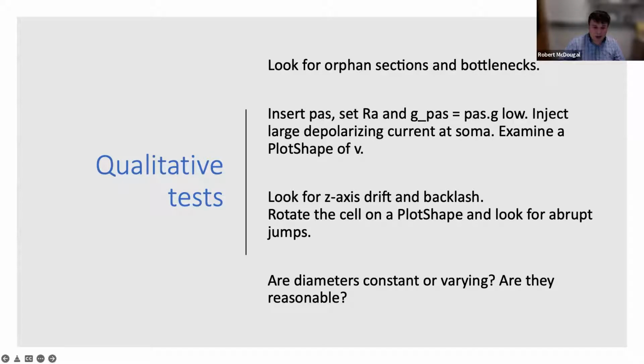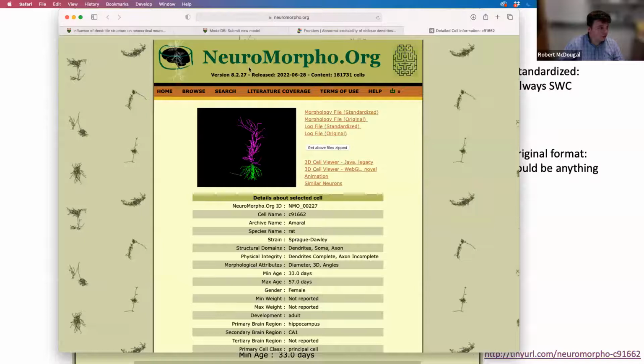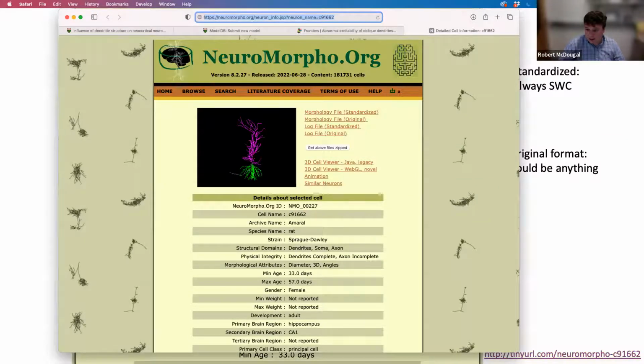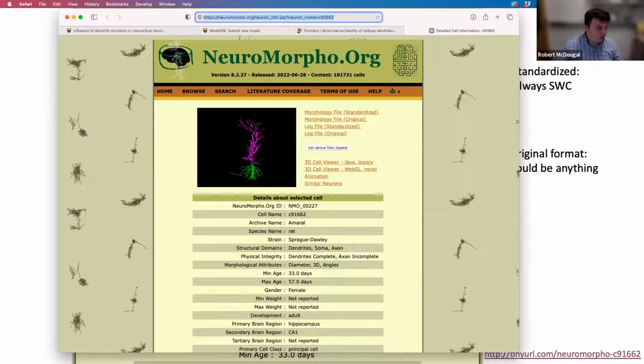So let's actually go to neuromorpho.org. I have one conveniently handy link here: tinyurl.com/neuromorpho C91662. Here we are. I will put that link in the chat as well so that you can play along at home. So here we are in neuromorpho.org. We found a particular morphology that's of interest to us.